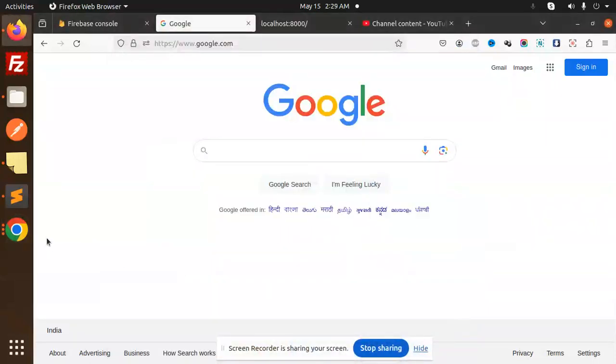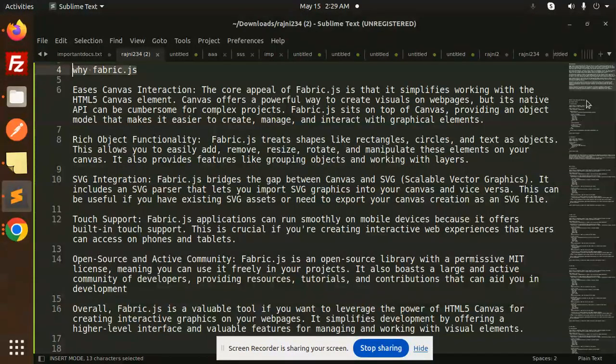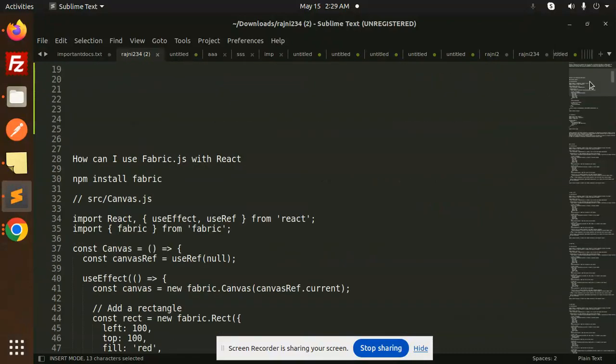Hello friends, welcome back to the new tutorial of React plus Fabric. Today we are going to learn how I can use Fabric.js with React.